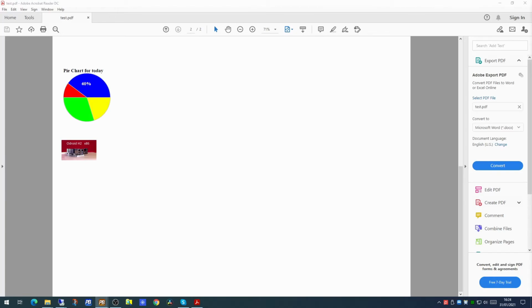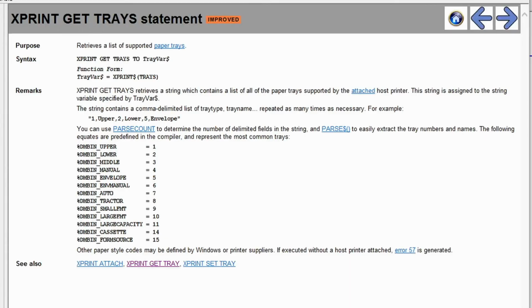So we have added a few more commands you can use to control your printers. It's always best to use the get commands to get the status of the printer back before you attempt to use a particular piece of functionality. The xprint get trays command can be used to pull back a list of all the trays that particular printer has. So if you wish to use an envelope tray on the printer, it's always best to use the get trays command to ensure that that particular printer does actually have an envelope tray.